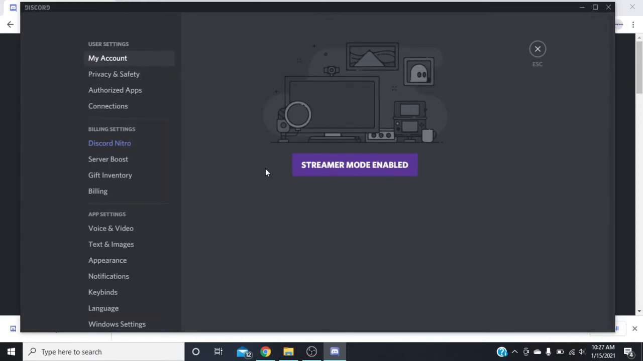Navigation landmark. Now it puts me in kind of a combo box. I can down arrow and up arrow through this. The first thing we're looking for is notifications, so let's down arrow until we get to that. Privacy and Safety tab, Authorized Apps tab, Connections tab, Discord Nitro tab, Server Boost tab, Gift Inventory tab, Billing tab, Voice and Video tab, Text and Images tab, Appearance tab, Notifications tab. All right, so we come to notifications. Just for a test, I'm going to up arrow a couple of times. Billing tab. I'm going to press N for notification and see if it brings me to it. Billing tab. And it didn't.